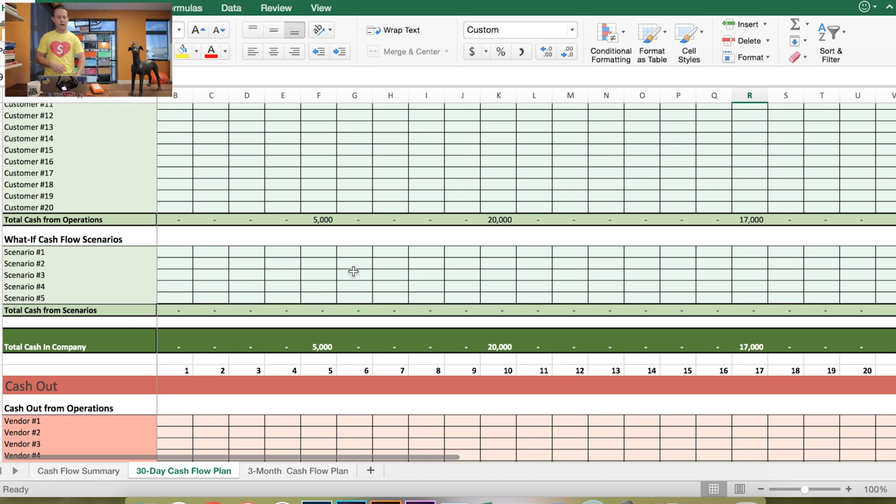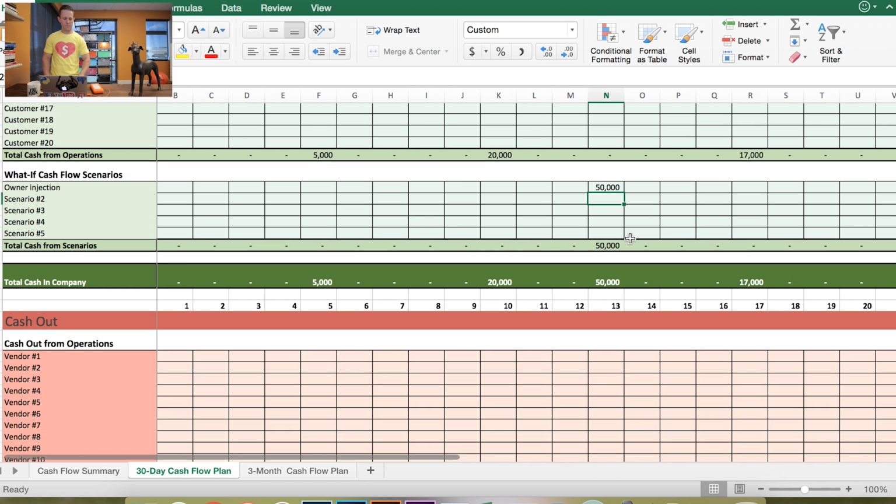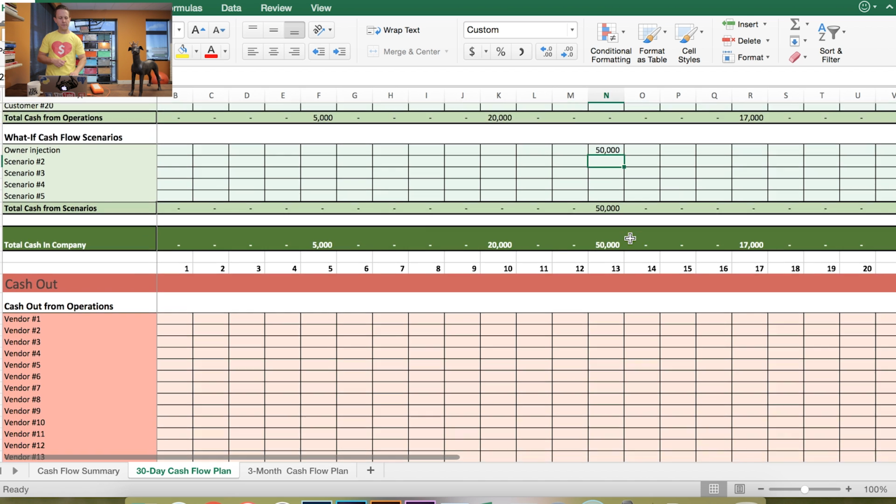All right, we've also got a what if cash flow scenario. So let's assume you as a business owner want to put some money into the bank. So let's do an owner injection here. And let's say you're gonna put $50,000 in on this, whoop, that's not 50,000, that's missing a 0. And let's say you're gonna do that on the 13th of the month, okay? So that adds that in. And what I like about this is, as a business owner, you need to know what happens if option A works or option B works, and that's really what that's all about. You can put in your different scenarios.